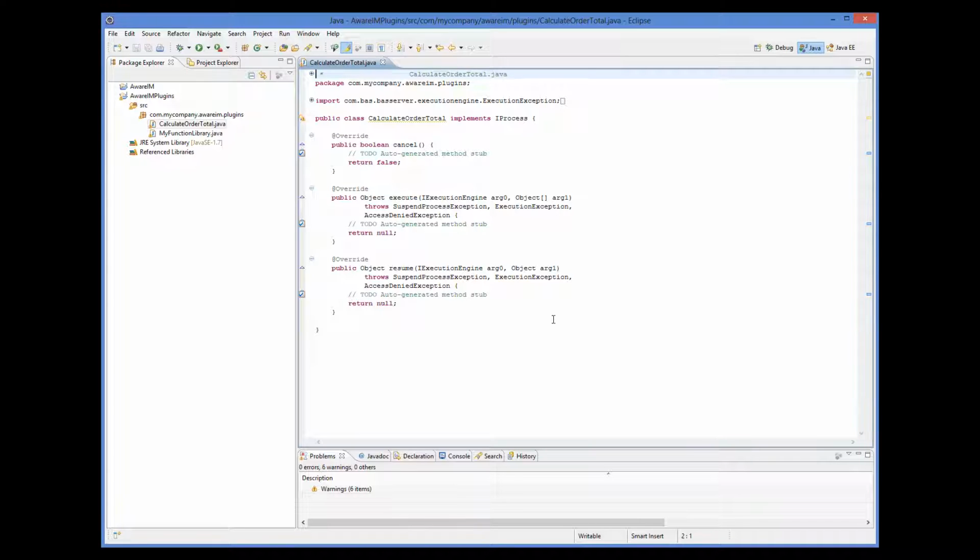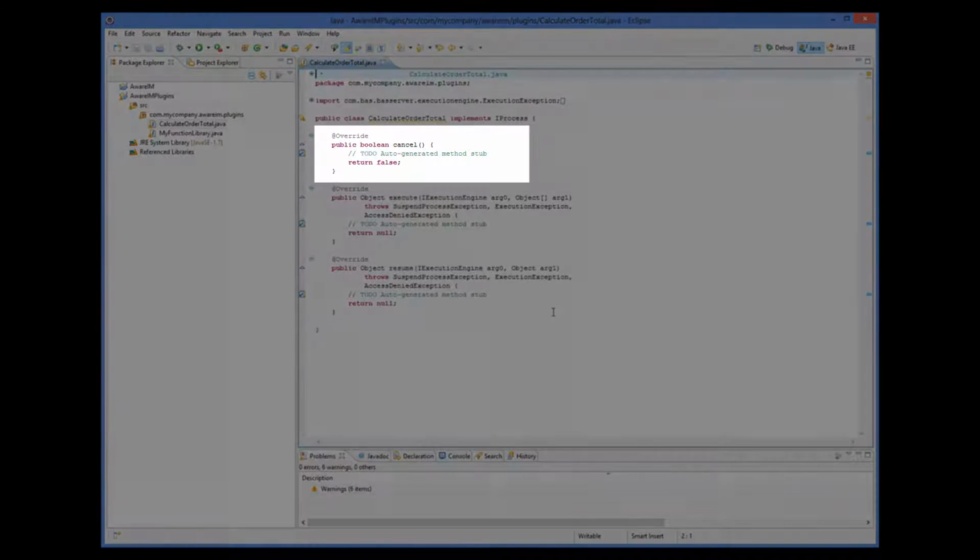Let's go through each method of the interface. The first method is called cancel. It is only supposed to work if the process can take a while and the user is able to cancel the long process. Our process won't be long, so we won't worry about this method and leave the default implementation there.